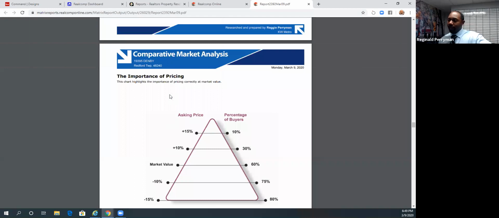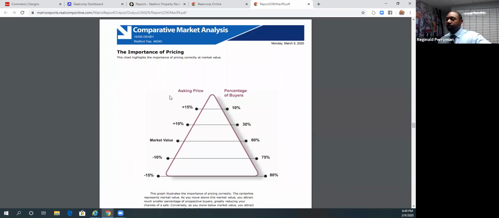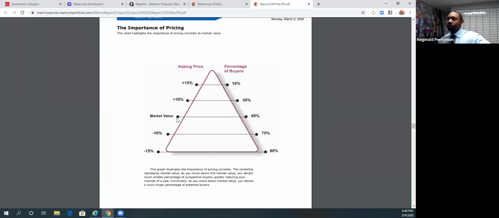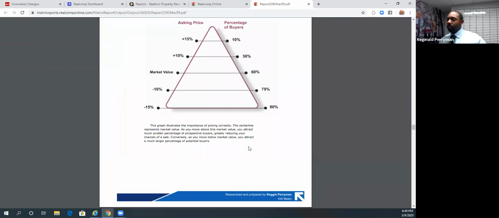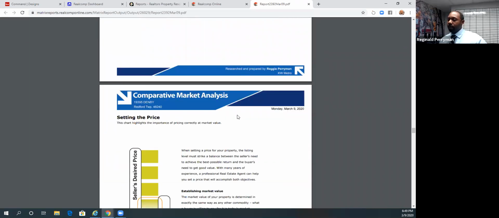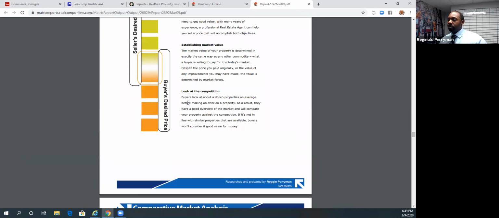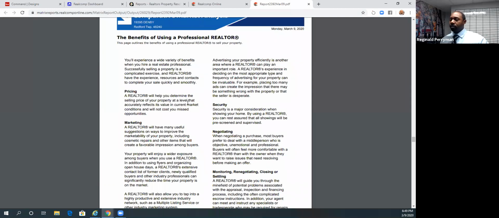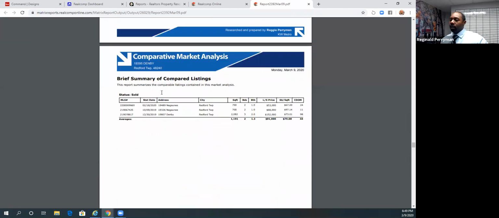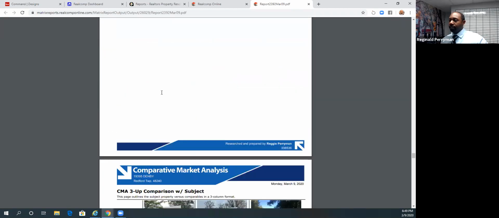I use this a lot when we're talking about pricing. So we have the market value. This is where most of your buyers are going to be, at market value or below. As you go up the pyramid, you're going to decrease the number of potential buyers for your home, keep that in mind. And the lower you go, of course, the more the buyer pool increases at that point in time. So just some things on setting the price, the benefits of using a realtor, just some other information you would provide to them.